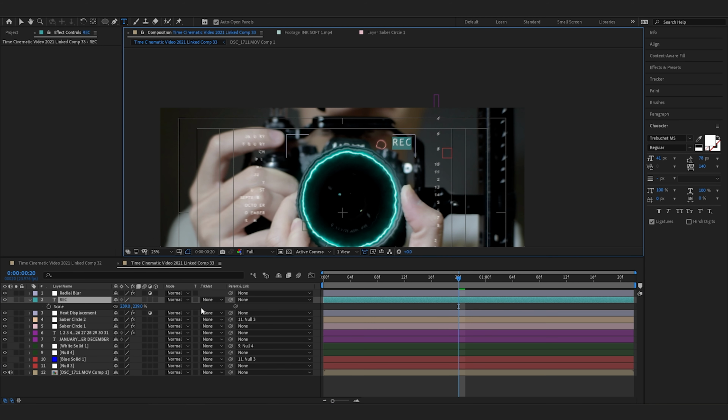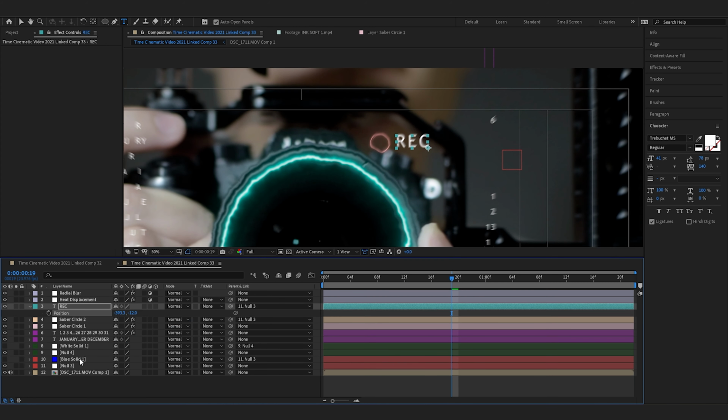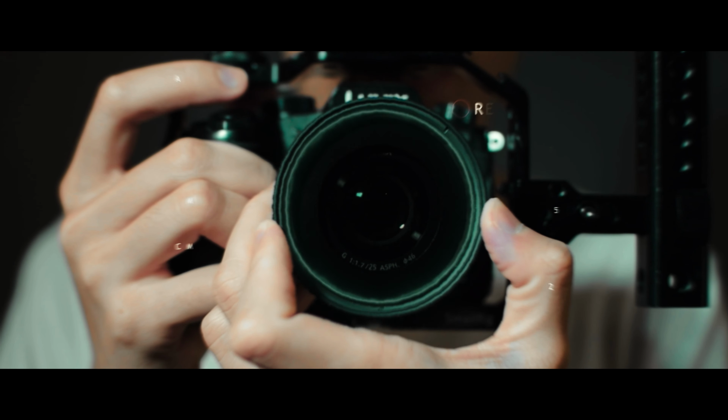Let's make a record text. Pair it to your first null object. Lag. Rendering. You're done!